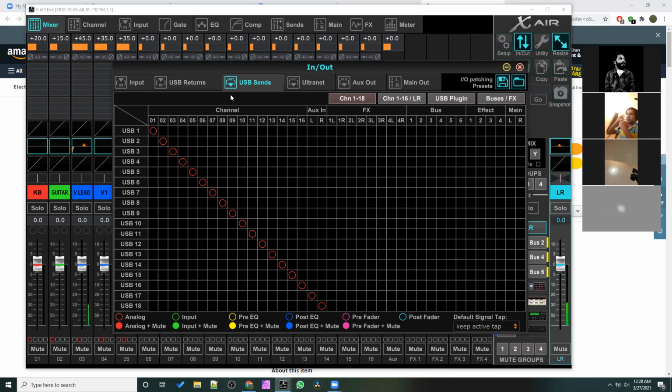So USB send is nothing but the mixer sending out data to your laptop. And the USB returns is the opposite of it. From the laptop you can route your audio to the mixer.